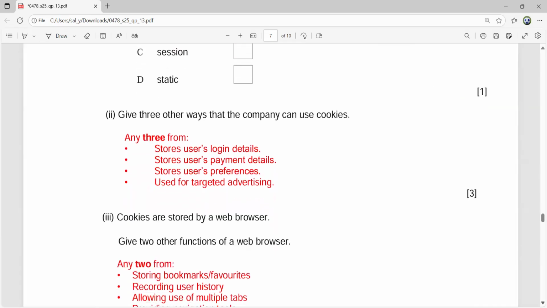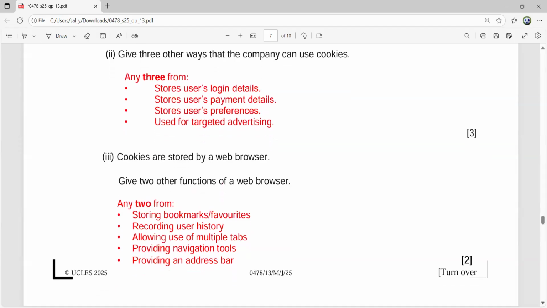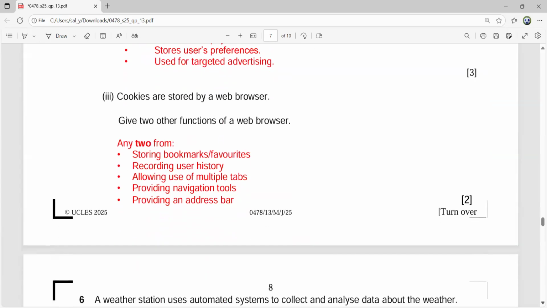Cookies are stored by a web browser. That is one function. Give two other functions of a web browser. Now, just very simple: storing bookmarks, recording user history, allowing use of multiple tabs, providing navigation tools, providing an address bar, and many others that you have talked about. A few of them are mentioned here and you can recall, and 2 marks are yours. So simple.